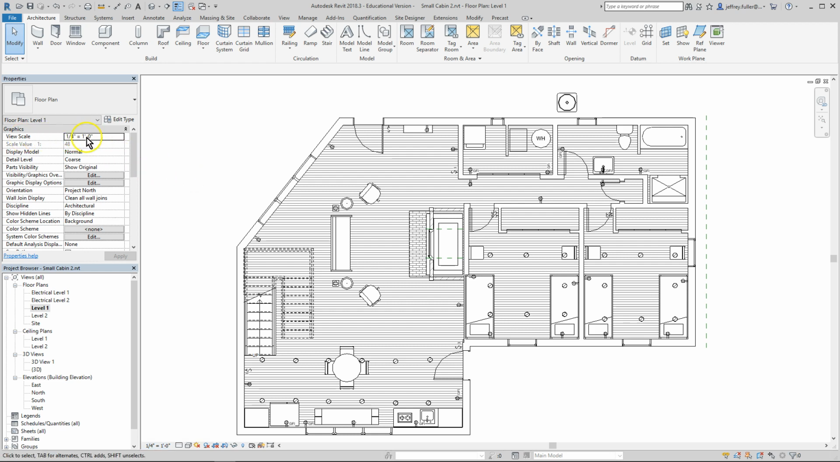You can also change view scale right here. Same thing, you could type it in or pull down the little arrow and scroll through and find different size views.